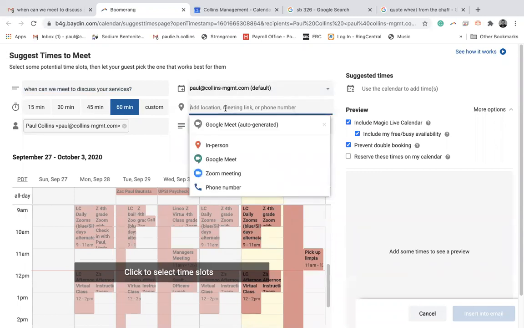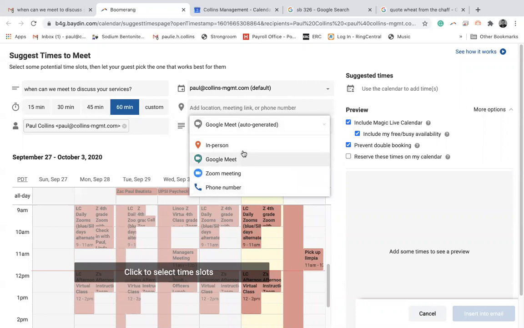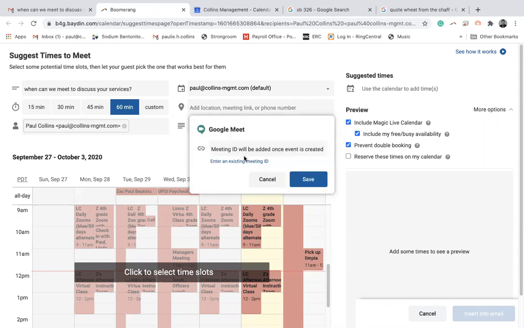Here, you can use a Google Meet as an option. You can do a Zoom meeting. If you do a Zoom meeting, you're gonna have to add your invite link. So that's when you create a RingCentral meeting through RingCentral. You have your basic. It will create an invitation link. Just cut and paste that into this right here. Or you can do a Google meeting, in person, or by phone. So I'm just going to do Google Meet, keep it simple.